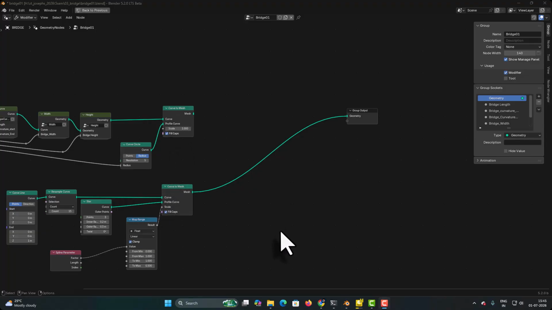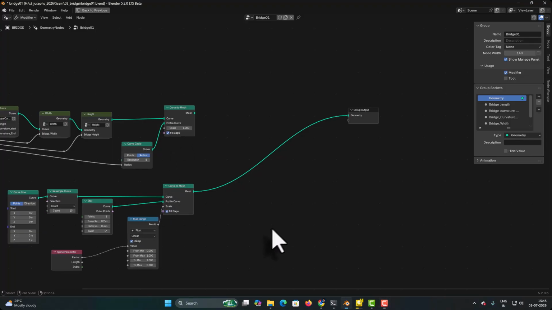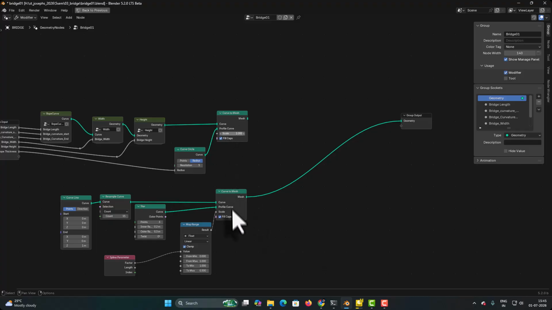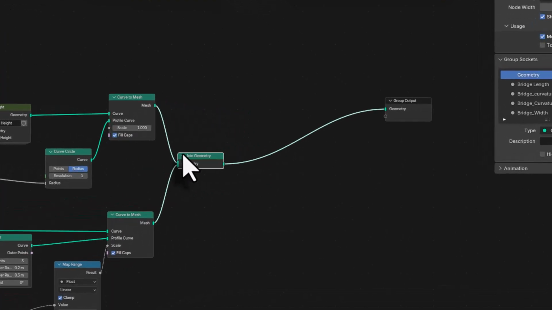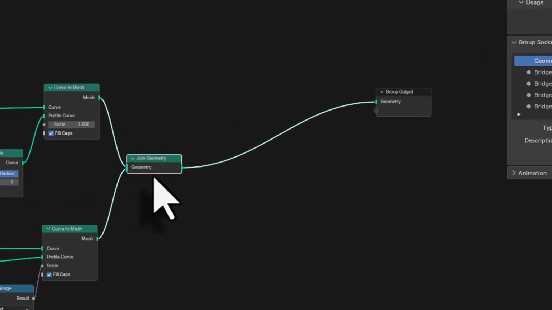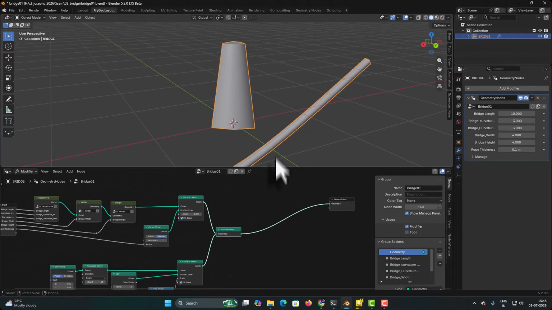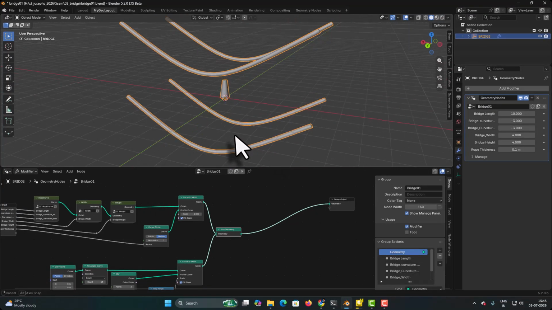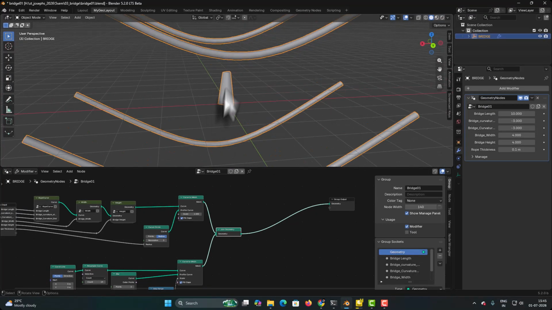Now because I have added the Node Wrangler plugin, to join both of these geometries, I would have to add join geometry and connect it. But the keyboard shortcut is to press Ctrl Shift, right click from this curve to mesh, and drag to the other curve to mesh. So if I drag it like this, now you can see join geometry is added automatically. And if I press Ctrl space, you can now see both the rope and also my pillar.